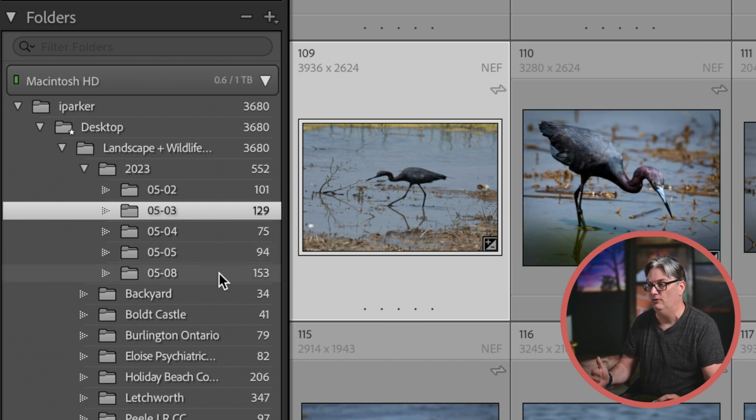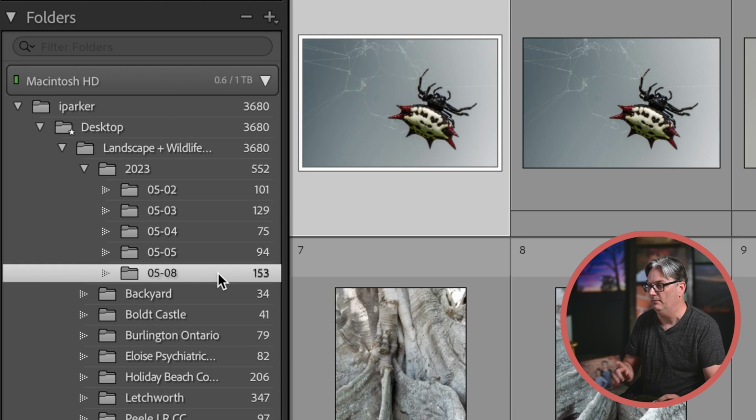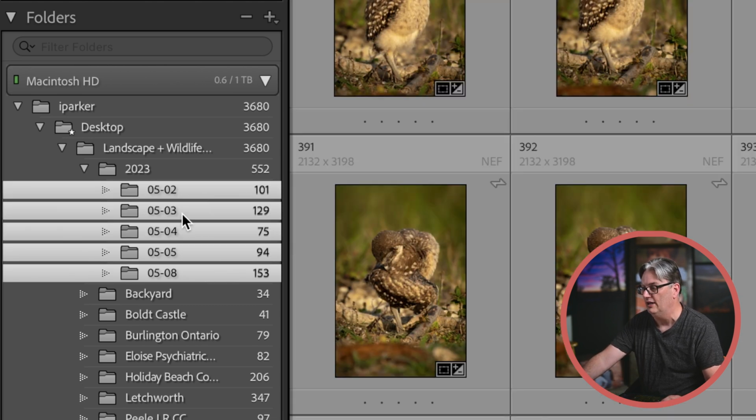Now, one last problem is all of these subfolders are now inside of this 2023 main folder. I don't want that. I want them to reside inside of this top folder here, landscape and wildlife, along with all these other folders that I have here based on location. So we're going to do the same thing.